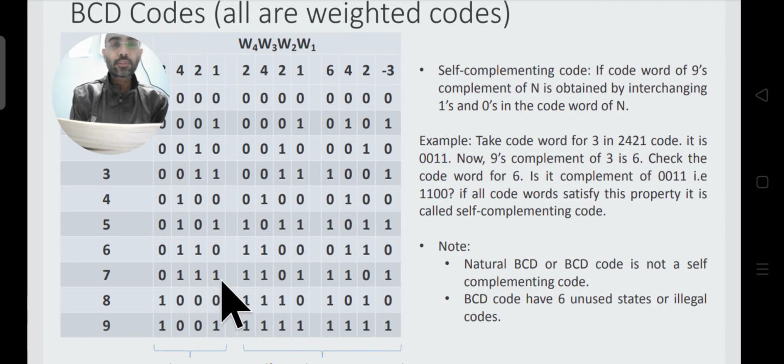we don't always say natural, we just call it BCD. So 8421 is usually called BCD. Other codes, though they are BCD codes, are not very popular. So whenever we say BCD, it is usually the 8421 code.